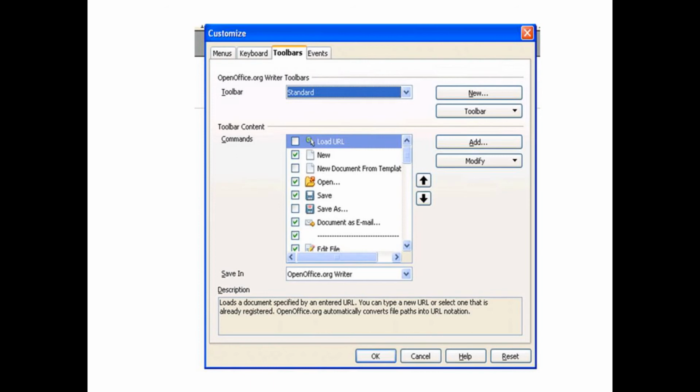Now, when you change these toolbars like this, it will take place in all parts of OpenOffice. It'll be the same for Impress and also for the spreadsheets. It will be repeated over and over. So one setting will fit all.